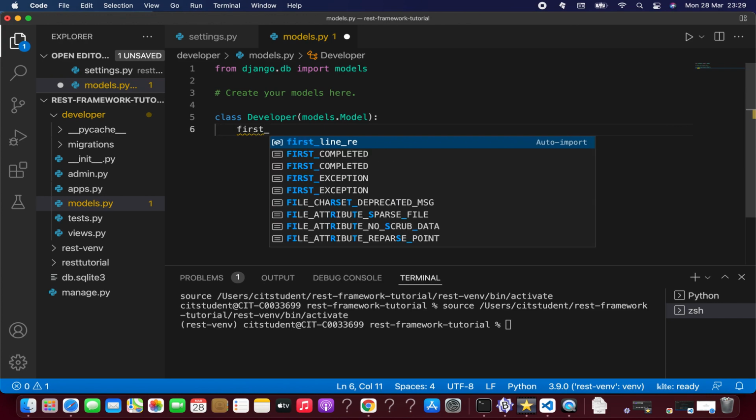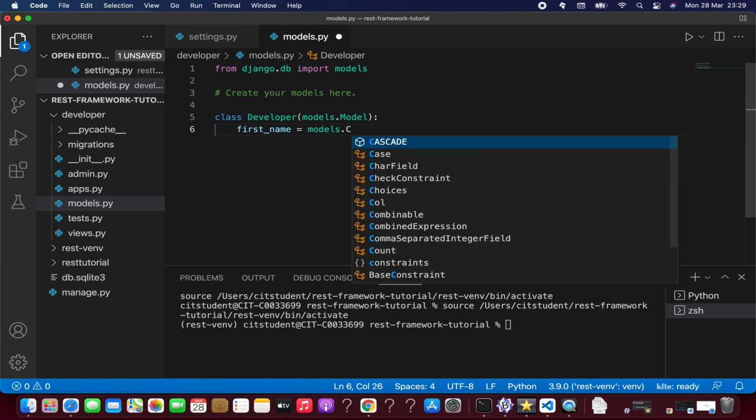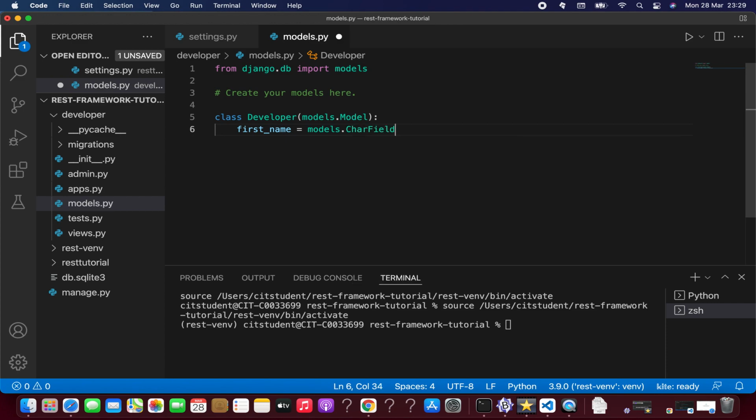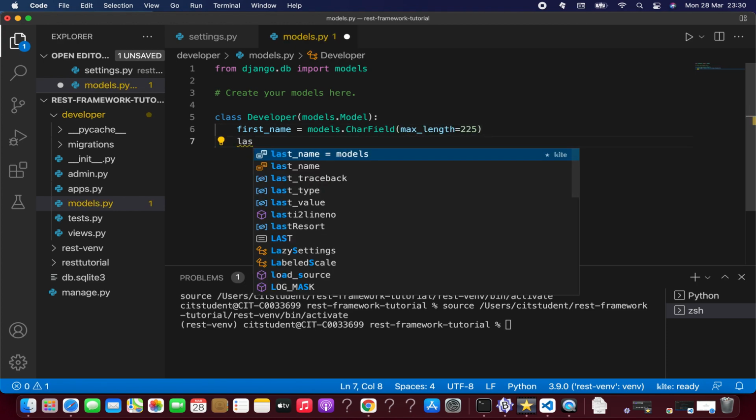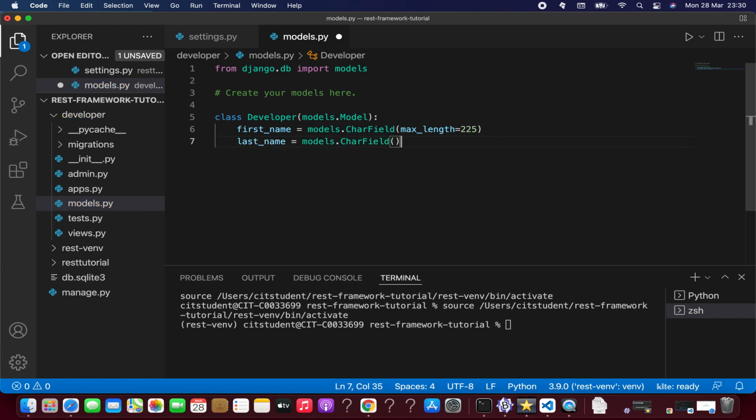Give them the first name, let's say models.CharField, first name. How many characters do you want? Let's say give maximum length 25, okay. The same for last name, models.CharField, give the maximum length. It's up to you how much length you want to give, but 25 is enough.